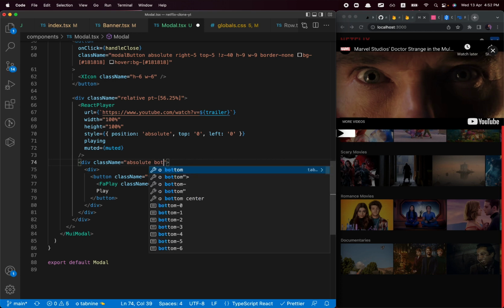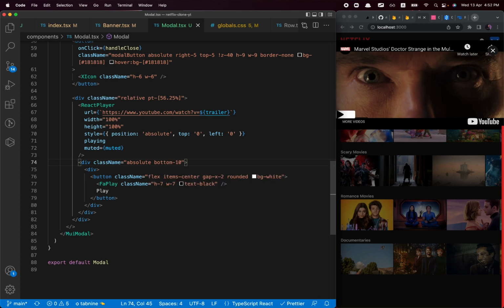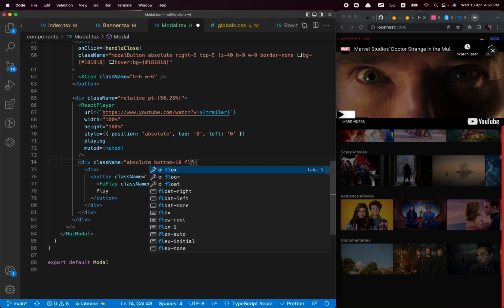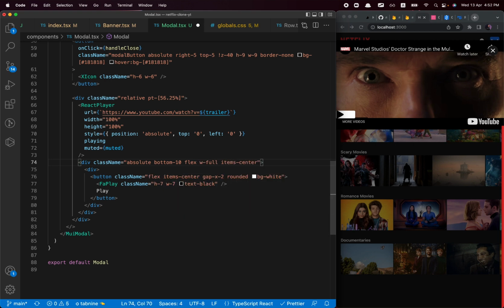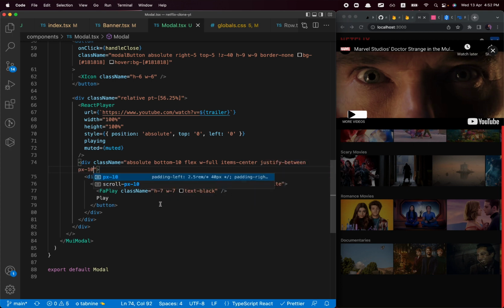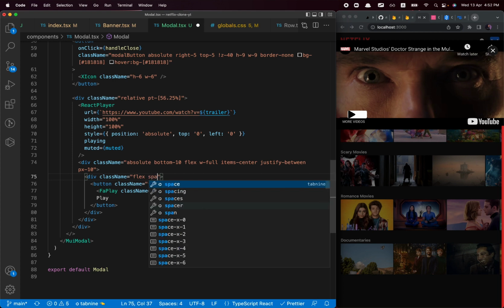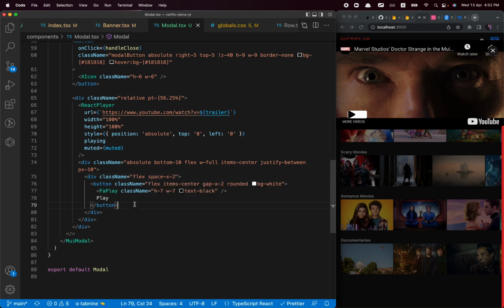And you want to make sure this is going to be bottom 10, right? It's going to be display flex, and it's going to be a width of full, and we're going to say items center, and we're also going to say justify between and a padding left and right of 10. And after this, we're gonna style the div before this button. We're gonna say it's gonna be display flex and a space-x of 2, right? Because it's gonna have one more button here.